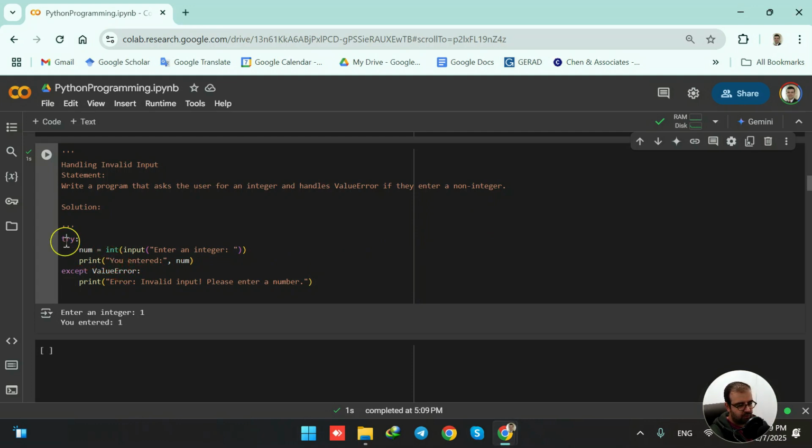I'm doing my program in the try block because I'm assuming that the user may make some mistakes at some point and I don't want my program to crash. Therefore, I am writing it in the try block. So I ask the user to enter an integer. Whatever the user enters is going to be stored using the input function, then converted to an integer, and then assigned to the num variable.